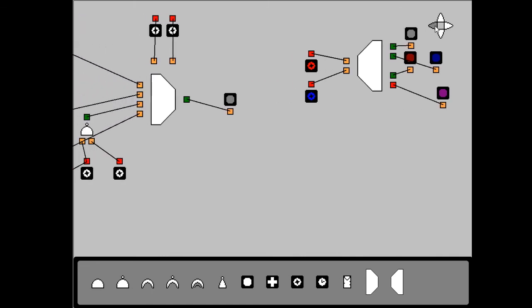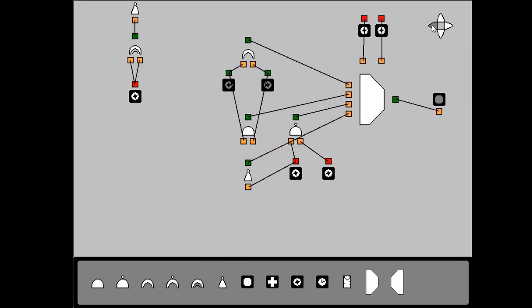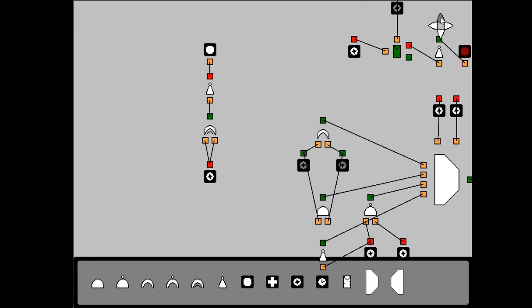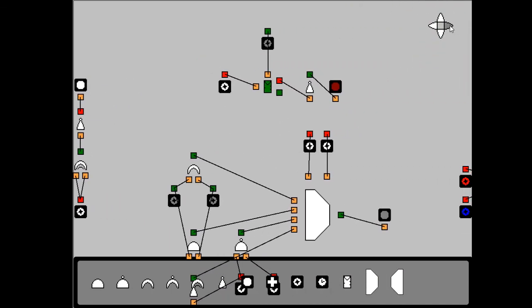All right, so we can scroll back over here and check out the different logic that we've got going on. And it's all still running as expected.